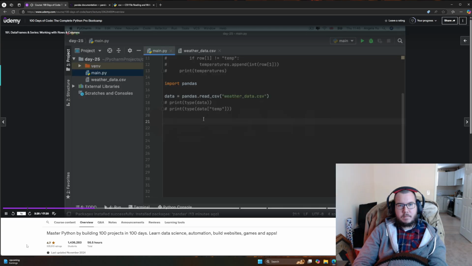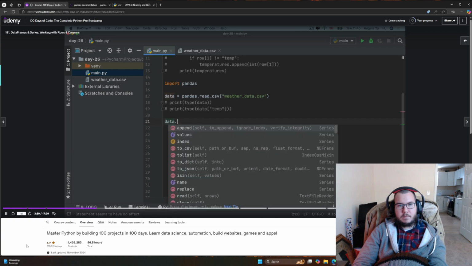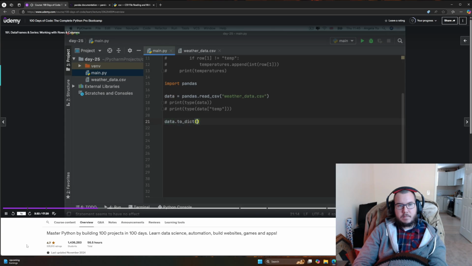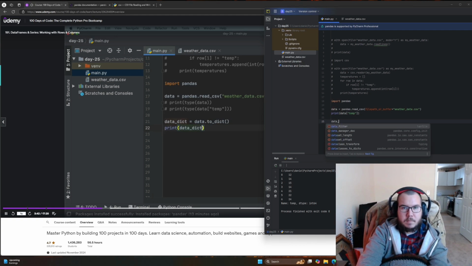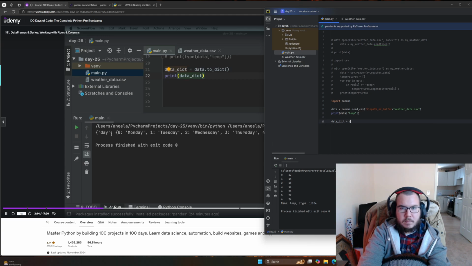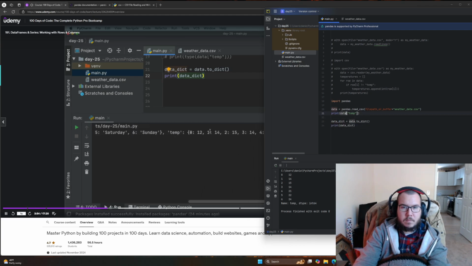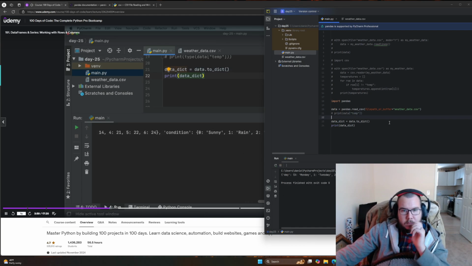So let's use this method, and what we're going to do is get my data and call to_dict, which is going to convert it into a dictionary. So let's call that data_dict equals data.to_dict, and then if we print out our new data dictionary, you can see that pandas has taken our table and taken each column of the table to create a separate dictionary for each of the columns. So we've got day, temperature, and condition, and we can now work with this as if it were a real dictionary.